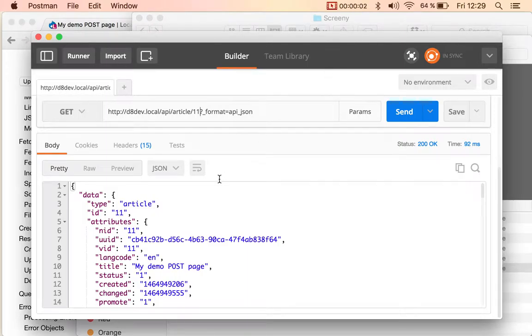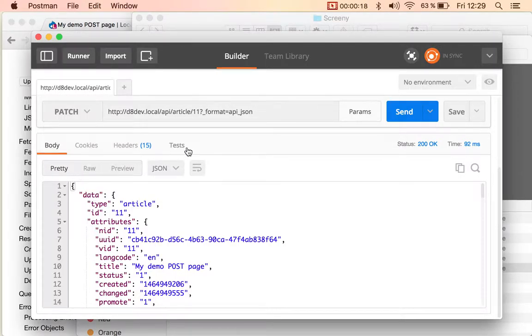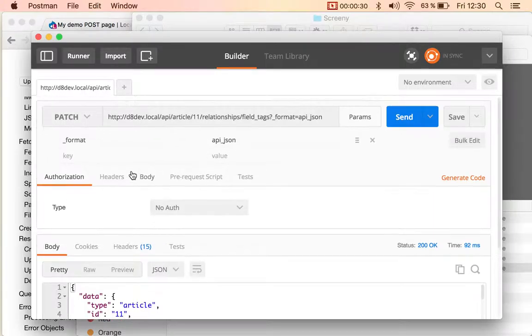Another way to interact with the relationships is, instead of just doing post, you can do a patch, and what you will do is not adding more relationships but replacing whatever is in the relationships with the ones that you send. So let's do that, and let's do article 11 relationships field tags. All right, that seems to be fine.